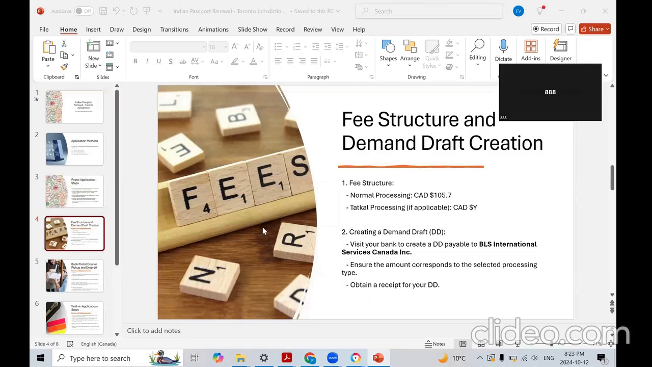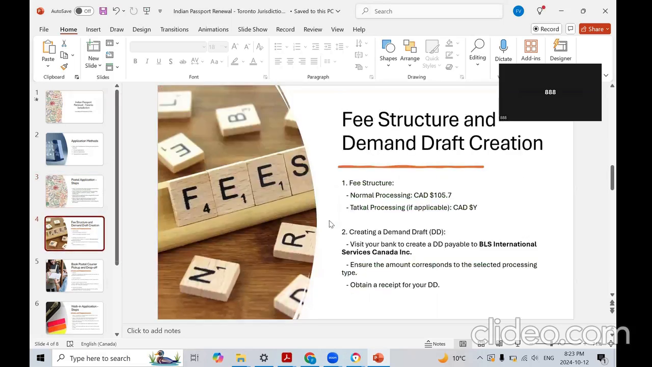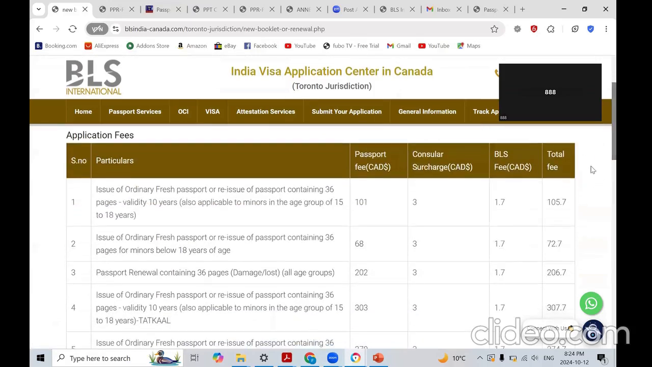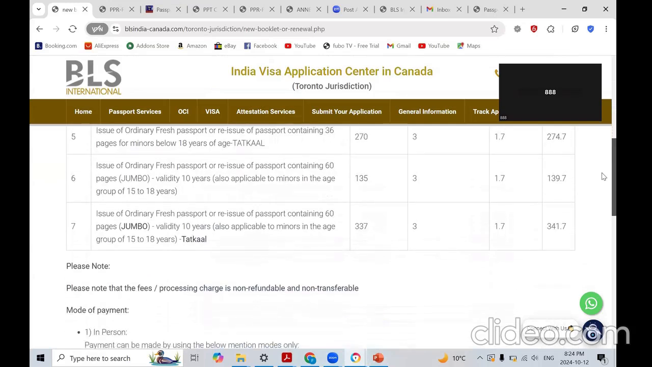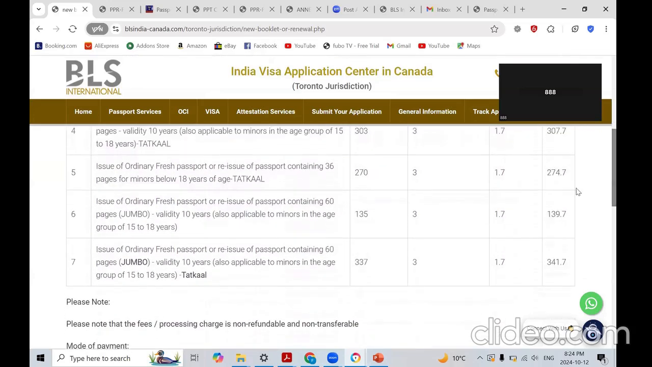Now, after both of those steps that you have completed in your postal application, you can go and create your demand draft. And for now, the normal processing fee is 105.7, but this fee is subject to change. Here you can find that these are the fees associated to your normal reissue of passport. And for Tatkal and many other application requirements, you can see that these are the fees that are required as stated.